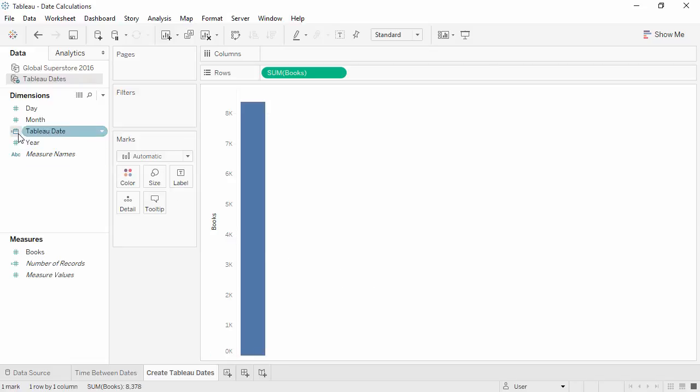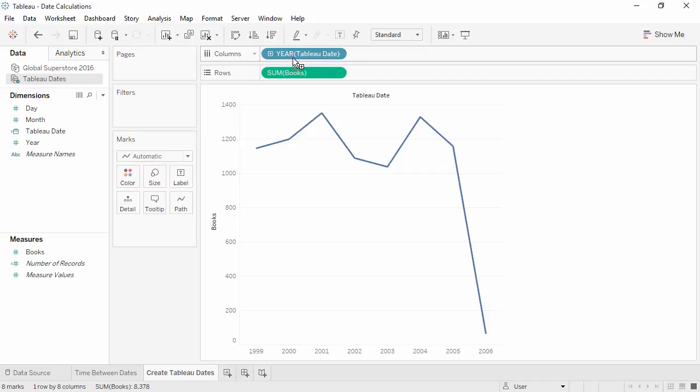Now we have a date that Tableau can recognize. And we have the full drill-down capabilities that we expect.